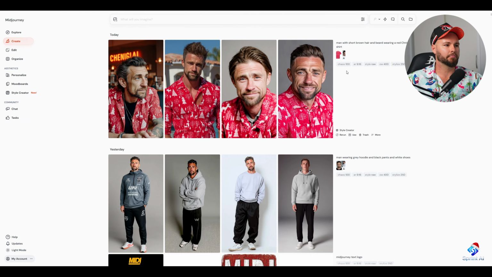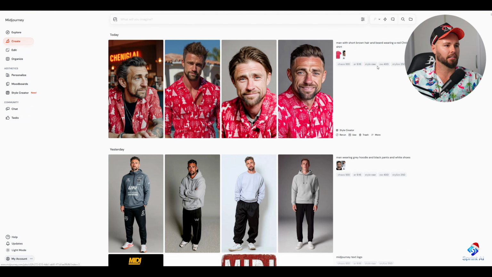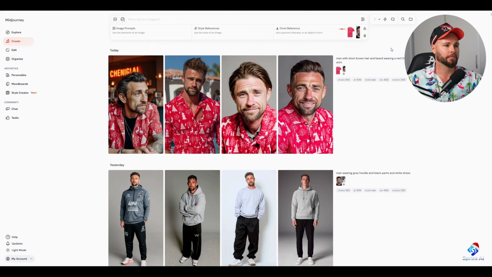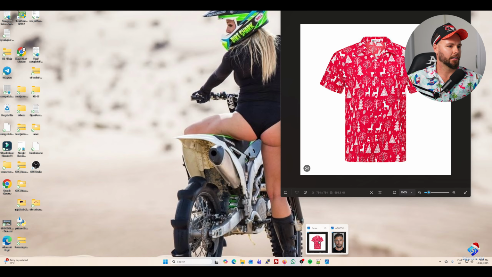With this generation, because I had the variety right up and stylization right up, not set to exactly how I like it, it's come up with some pretty random images. So we'll add that again and we'll do the exact same thing, and we'll see how we go with the settings changed back to normal. It's actually done the detail on the shirt pretty well. Let's have a look.